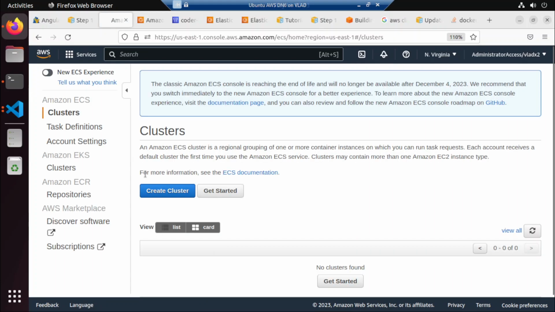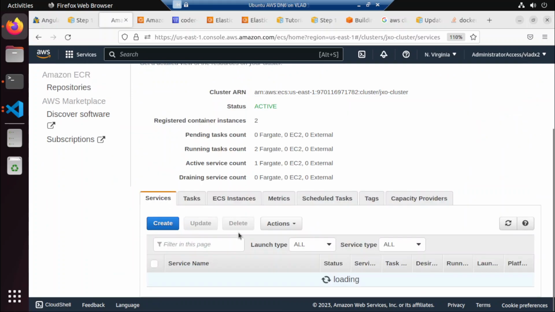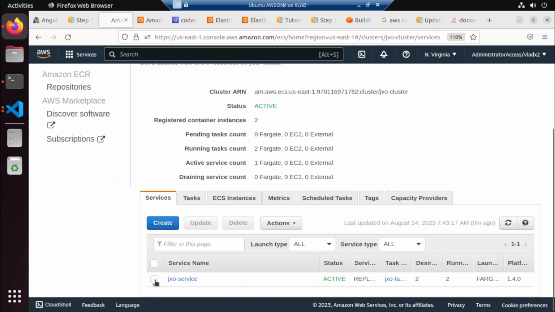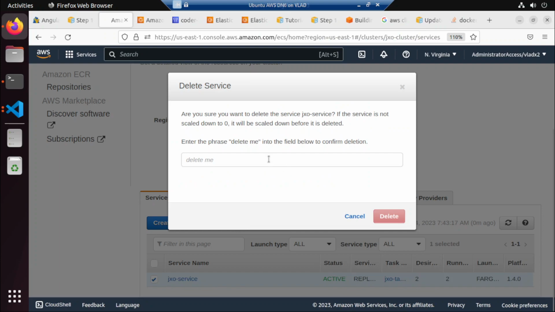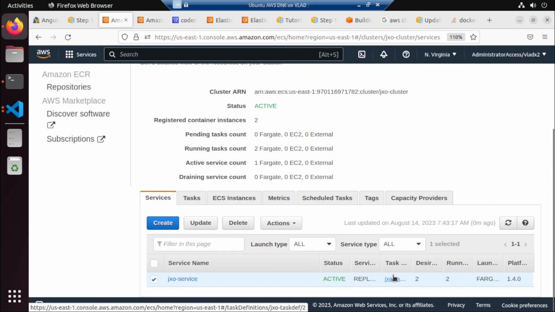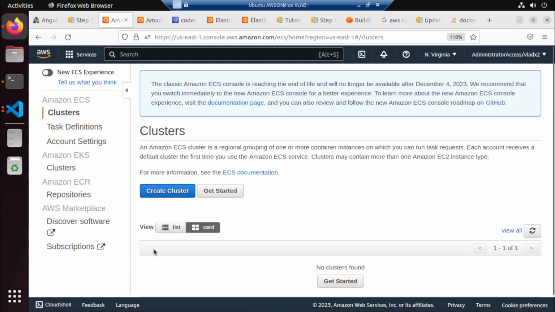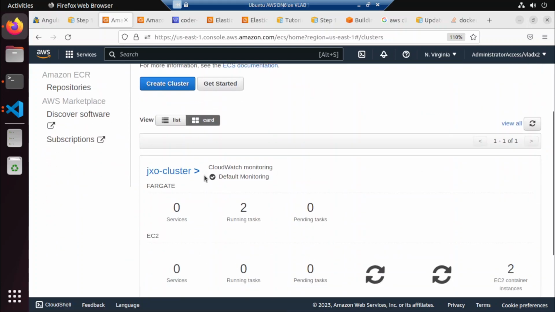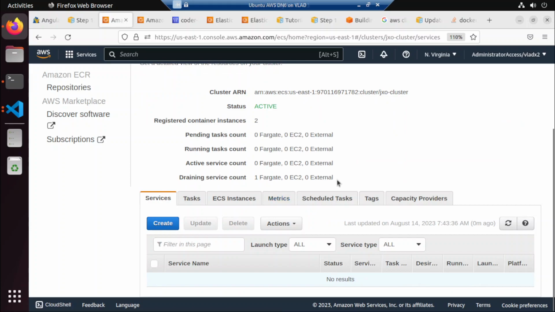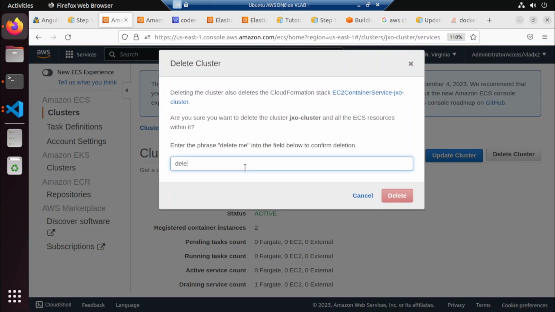Okay, go to our cluster and let's delete the service. Hopefully this will be an easy one. And then the cluster, we want to delete the cluster. Go to the cluster, delete cluster, delete me.